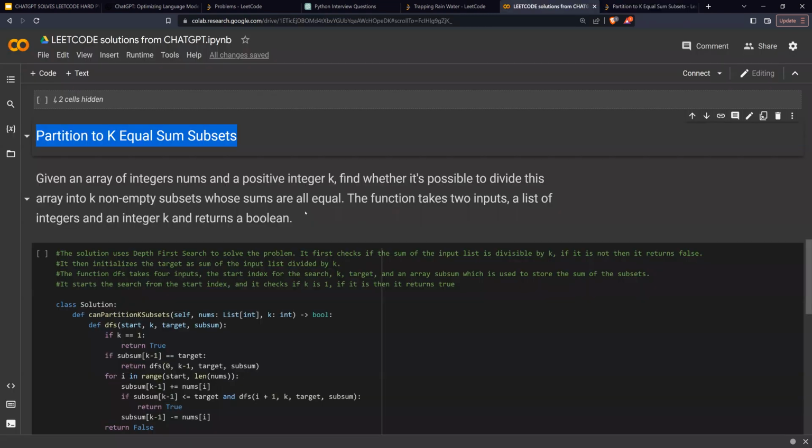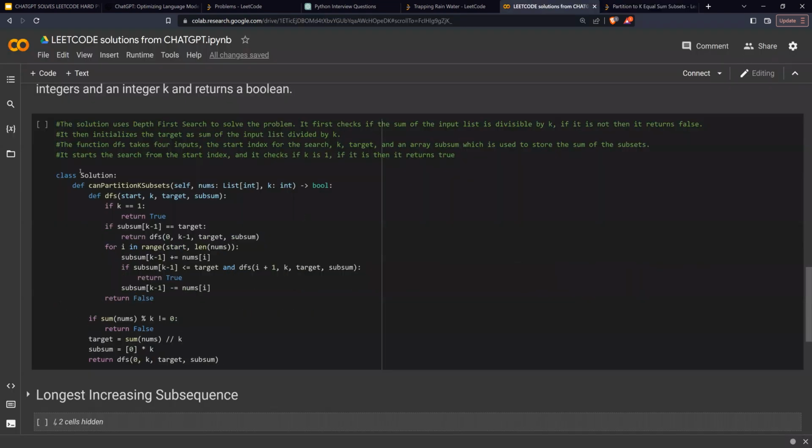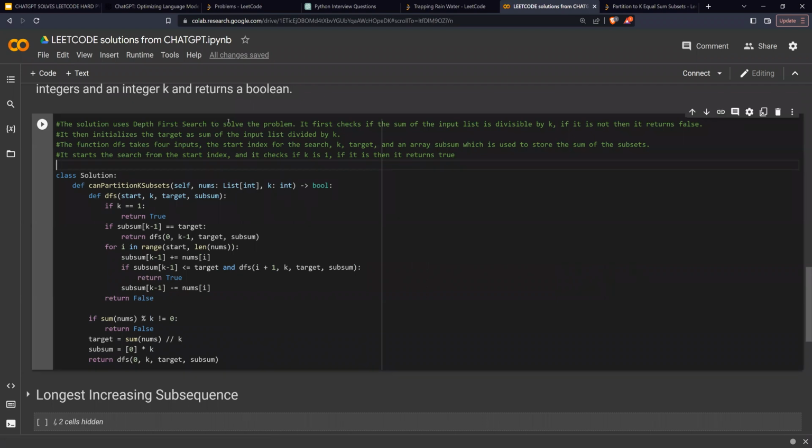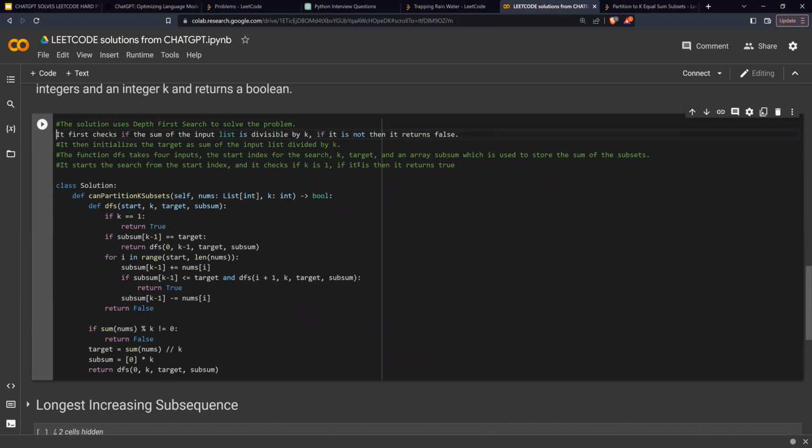So come back in here. This is what it is. The solution uses depth first search to solve the problem. It first checks if the sum of the input list is divisible by k. If not, then it returns false.